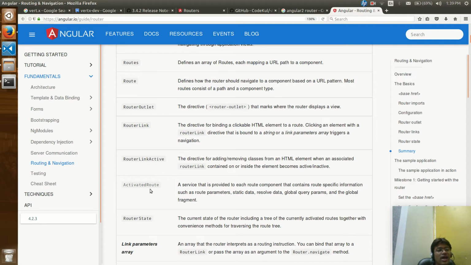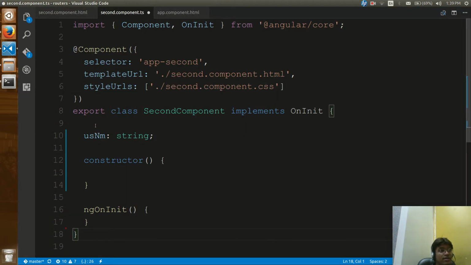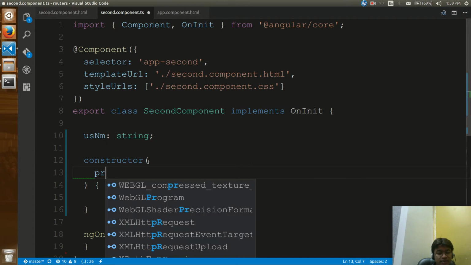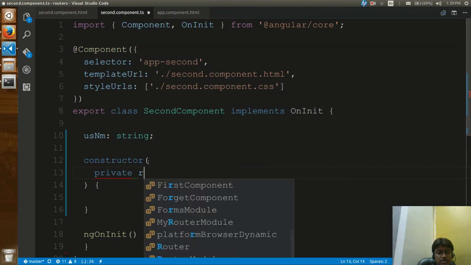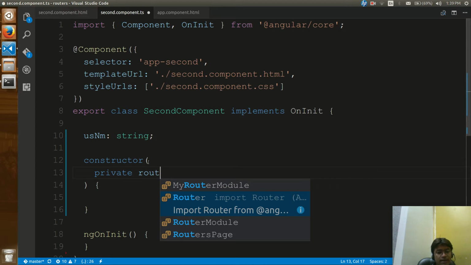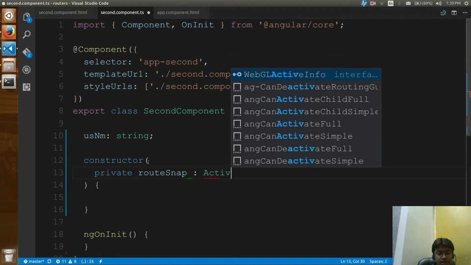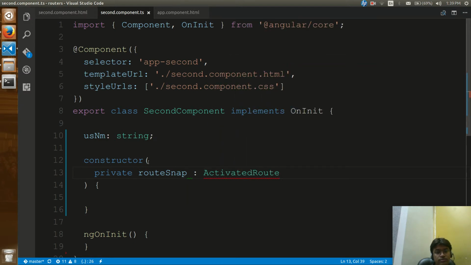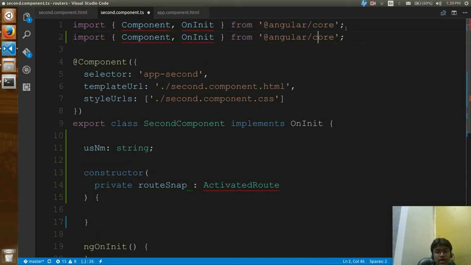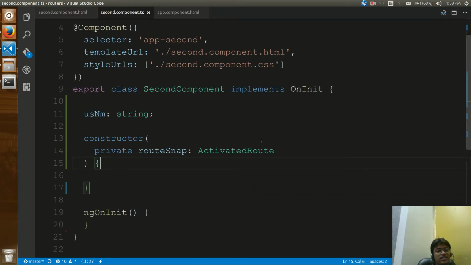Which class you would be using? Activated route. Means if I want to get the route variables, I need to deal with activated route. Private, you can say route snapshot. So here I can say activated route. So import, and from the Angular router package, I want to import activated route. I would be loading this activated route.